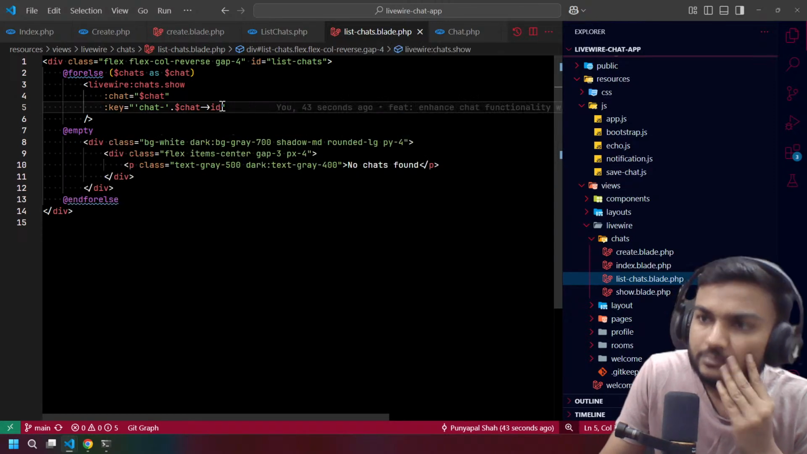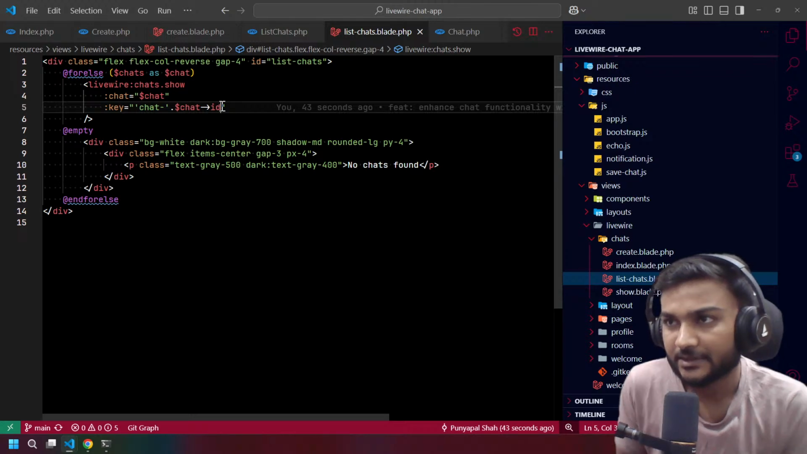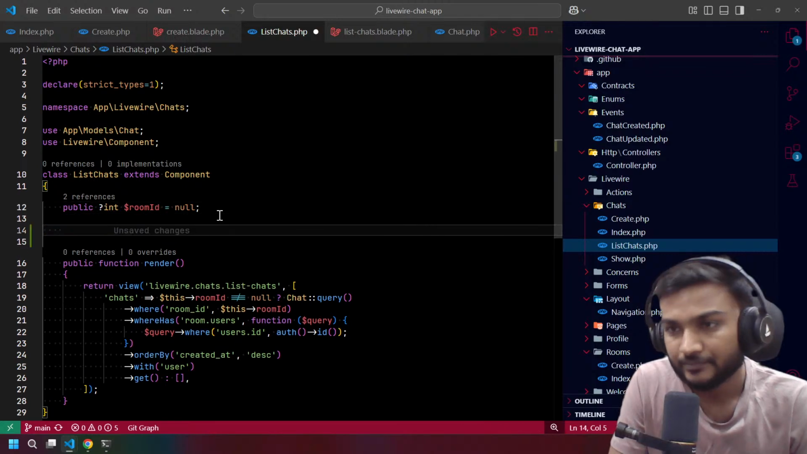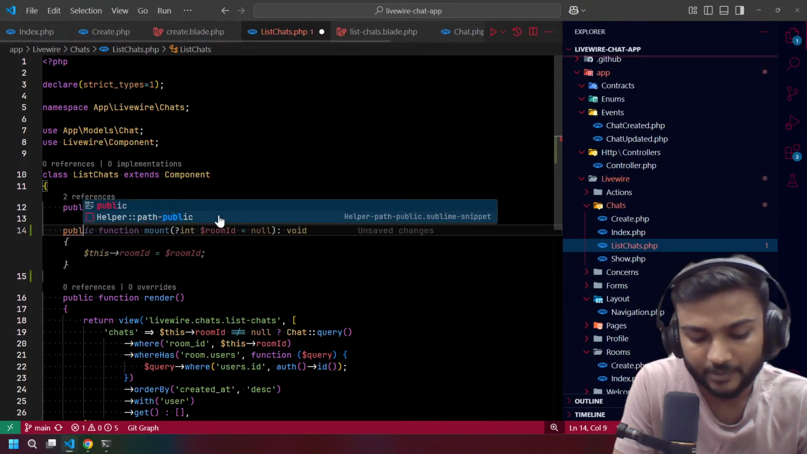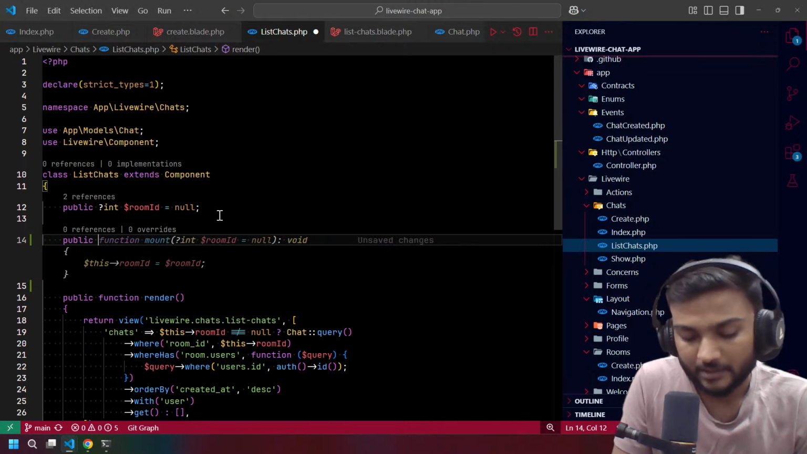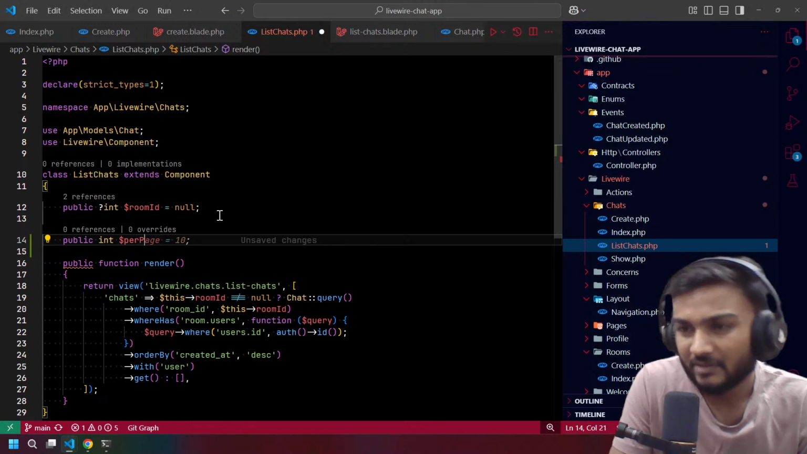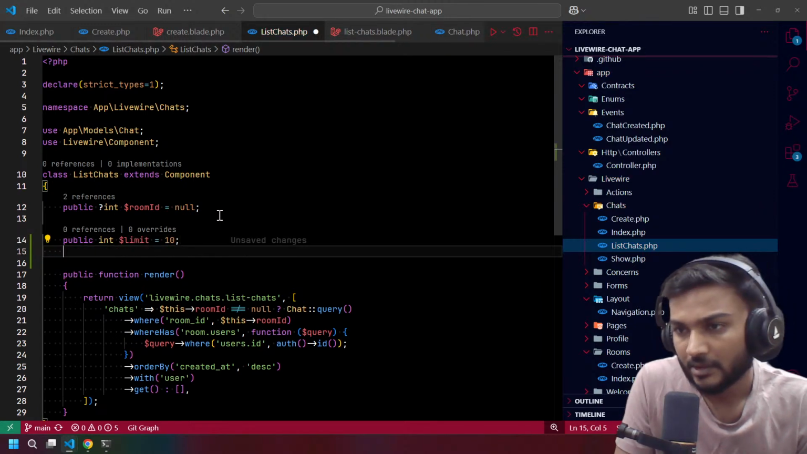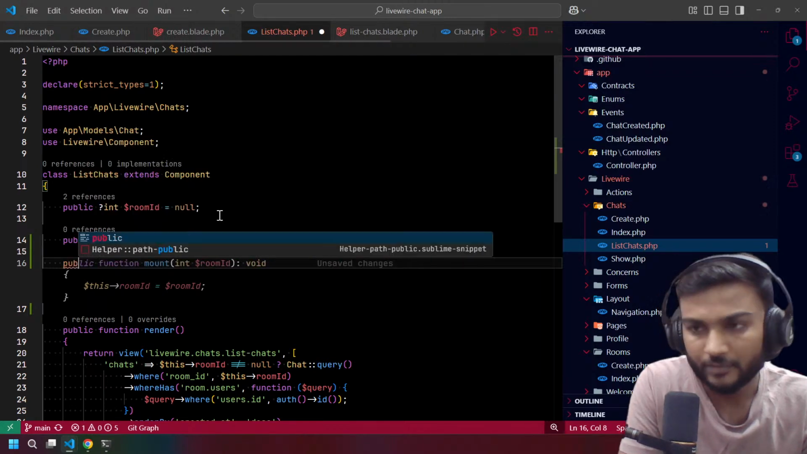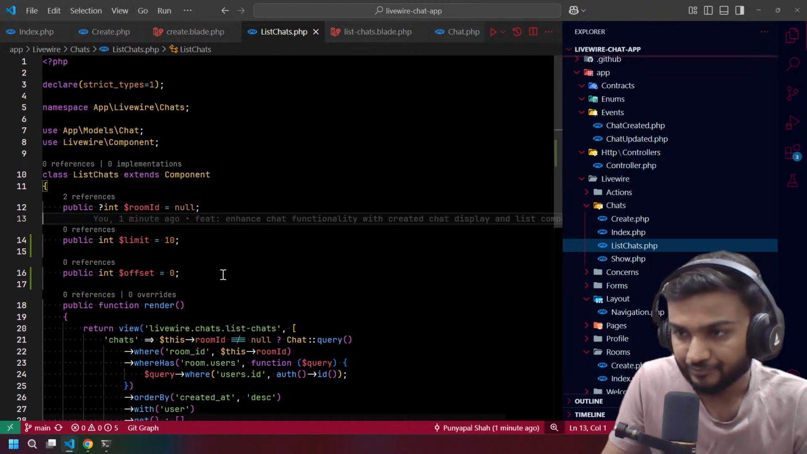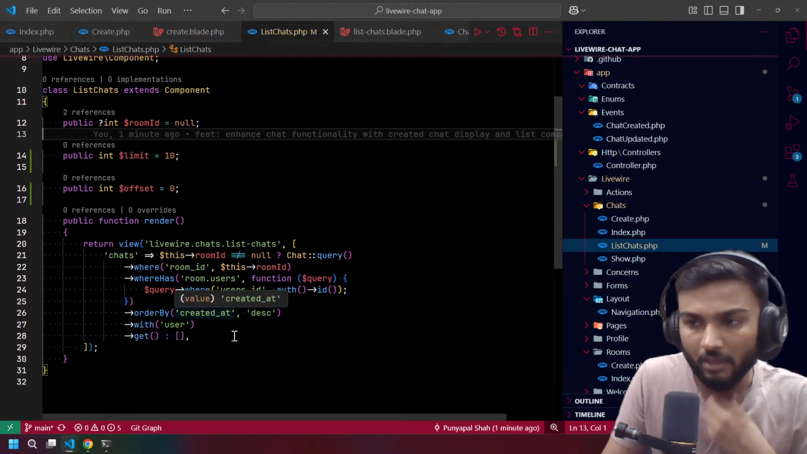So here we have these chats, right? But we don't have any kind of pagination, so we can add that. So say probably a question mark, and we direct into integer. You can say for page, or we can say limit and offset. We need offset 0. Right, perfect.